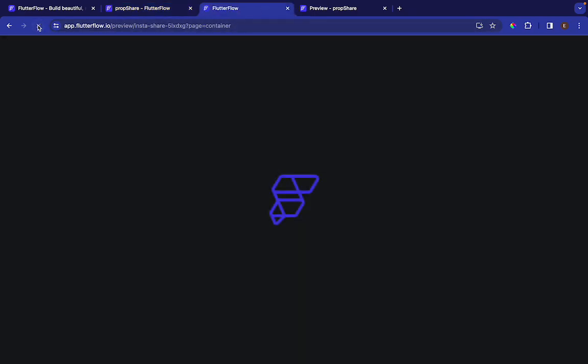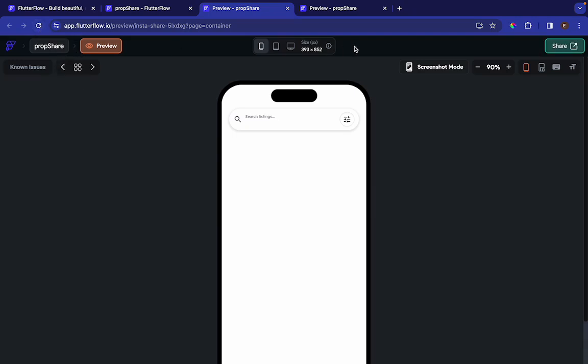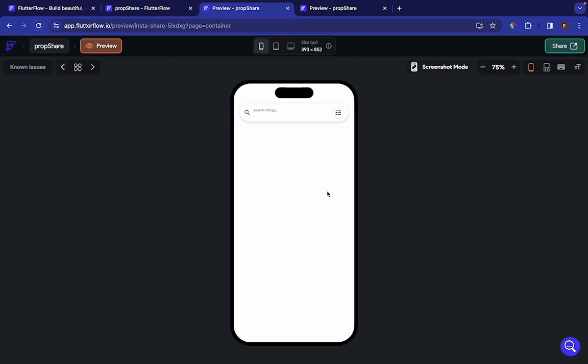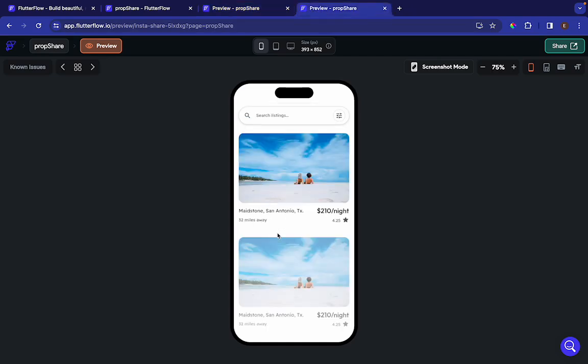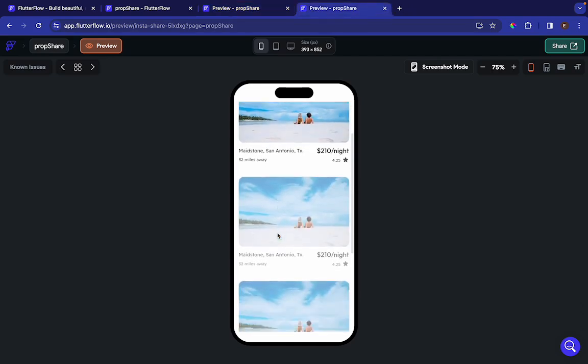I'm going to go ahead and refresh. I'm going to go back a little bit. Beautiful. So now if I hover on top of it, you can see that it changes the color, and this looks really good.